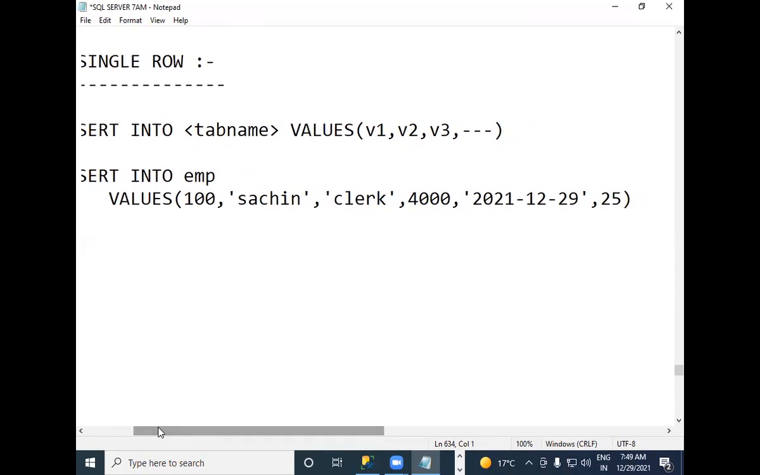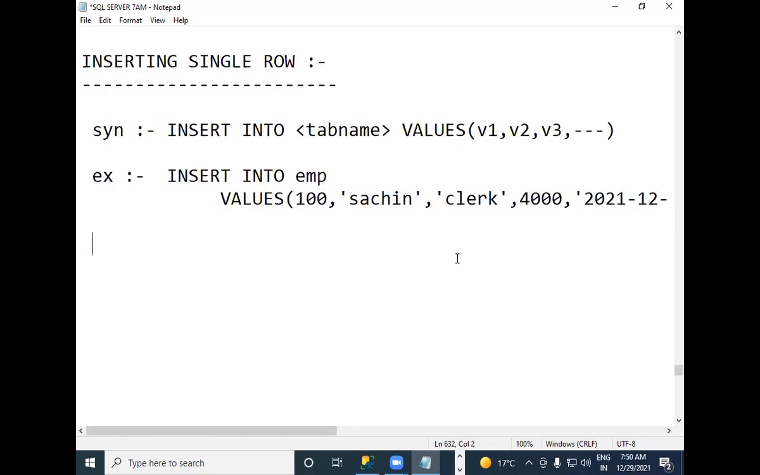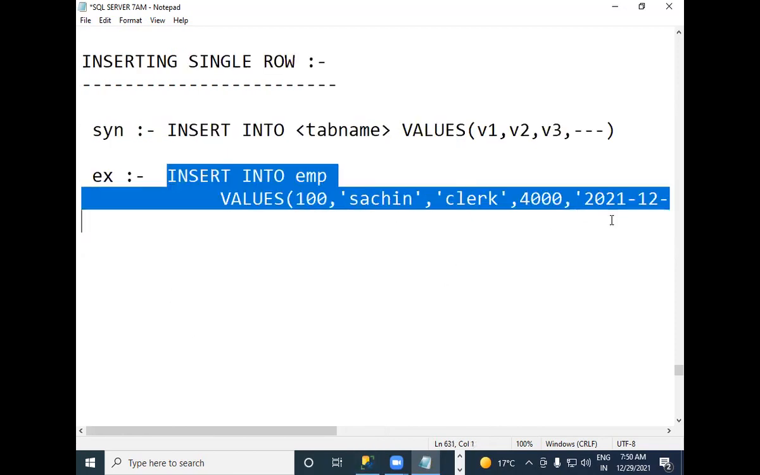So the value 100 is inserted into EMP ID. Sachin is inserted into name. Clerk is inserted into job. 4,000 is inserted into sal. This date is inserted into hire date. And this 25 is inserted into age.